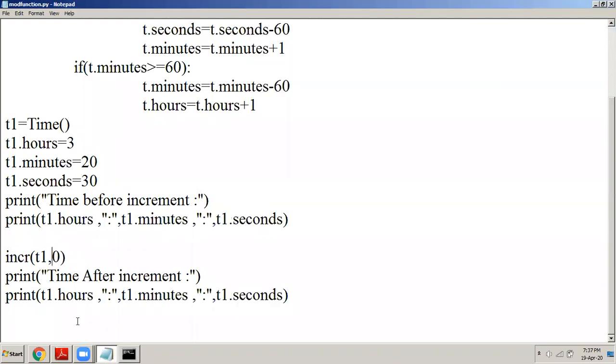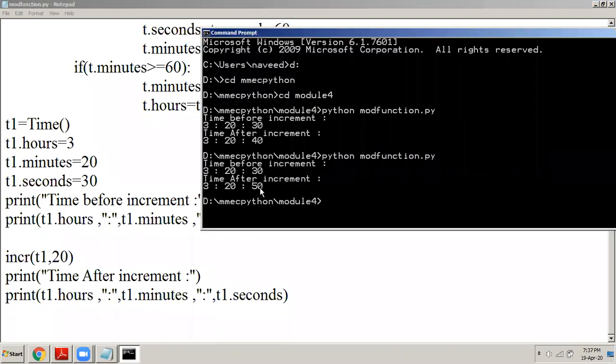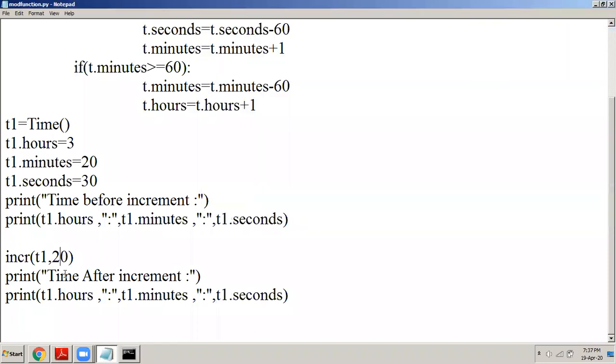If I change this to 20, Control S, I saved it. Now if I come and execute, you can see that it was 30. After calling the function, it became 50. If I change it to 30, let us say I want to increment it by 30.